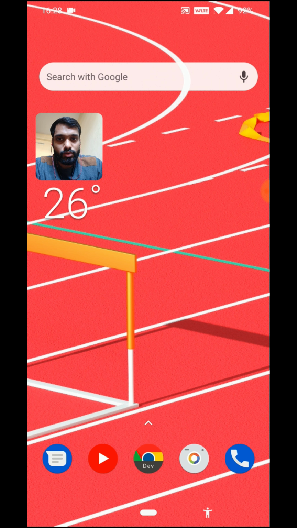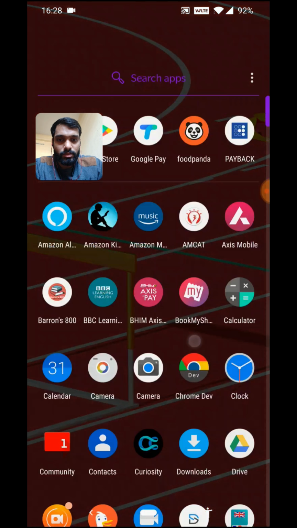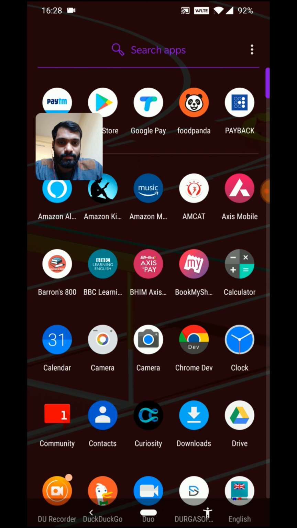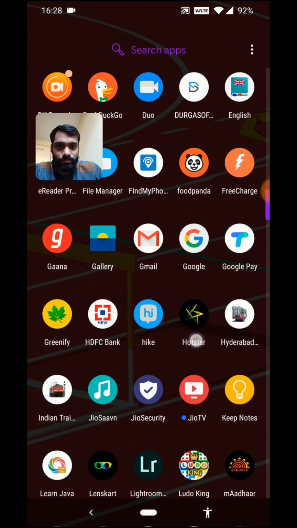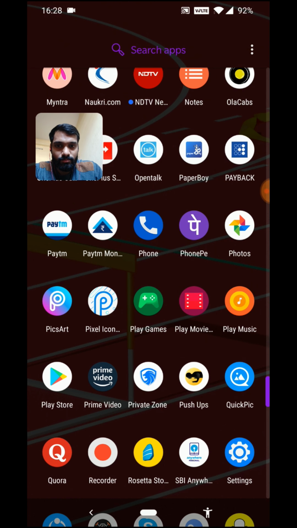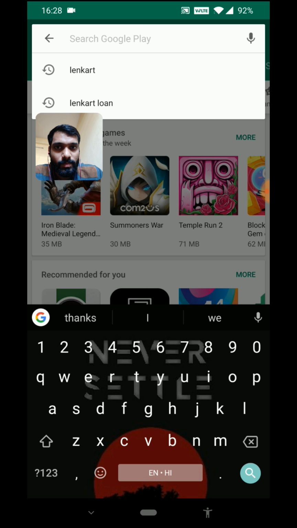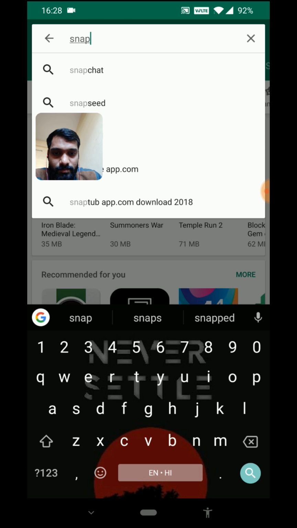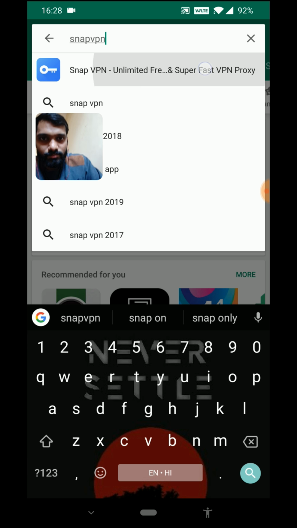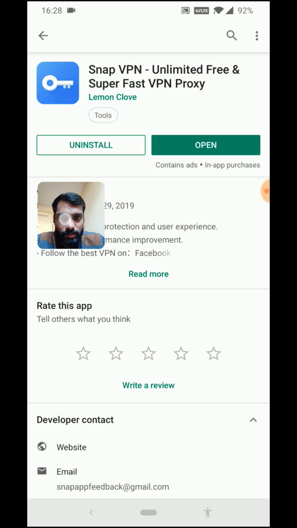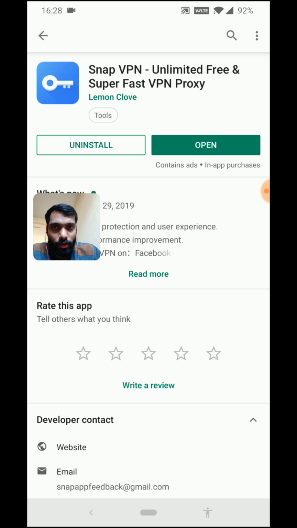For that, you need to download an additional app from the Play Store. Open your Play Store from the App Store. Here is the Play Store. In the search option, type it as Snap VPN. Since I already installed this app in my phone, there is no option to install. Let me open it. Before that, I'll tell you what is VPN.